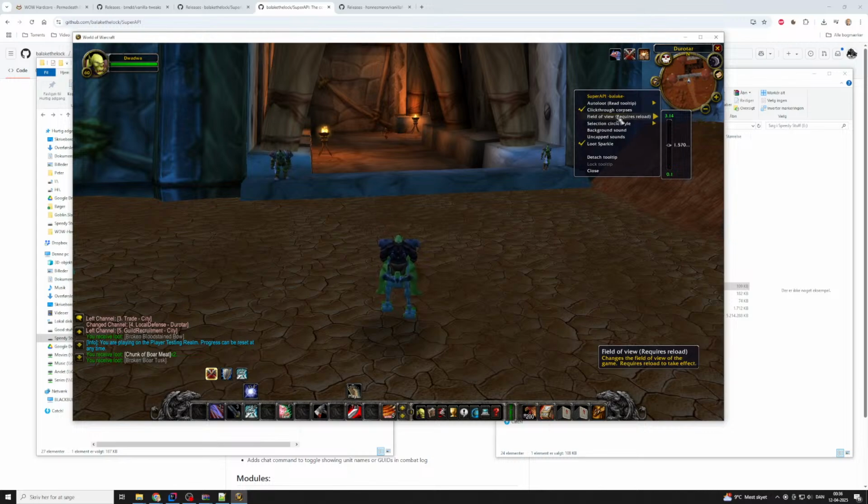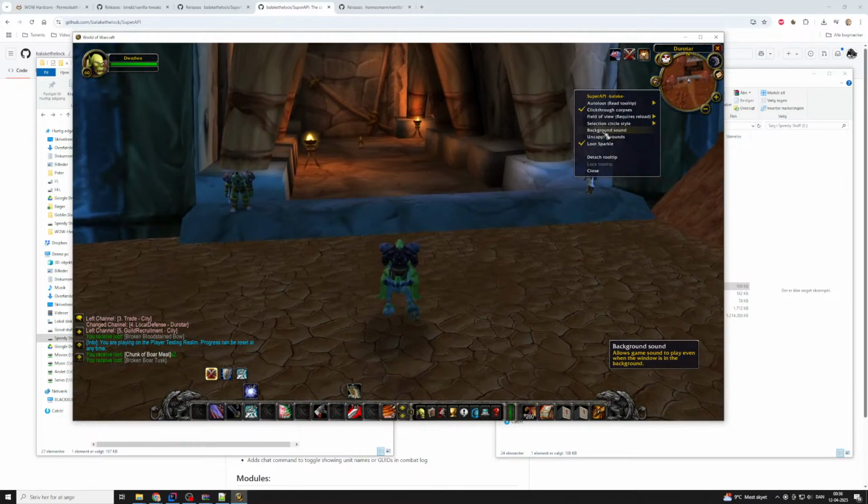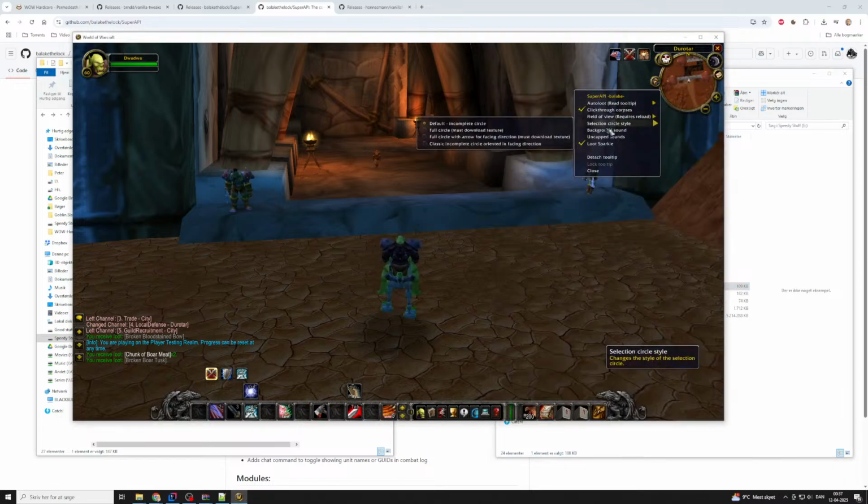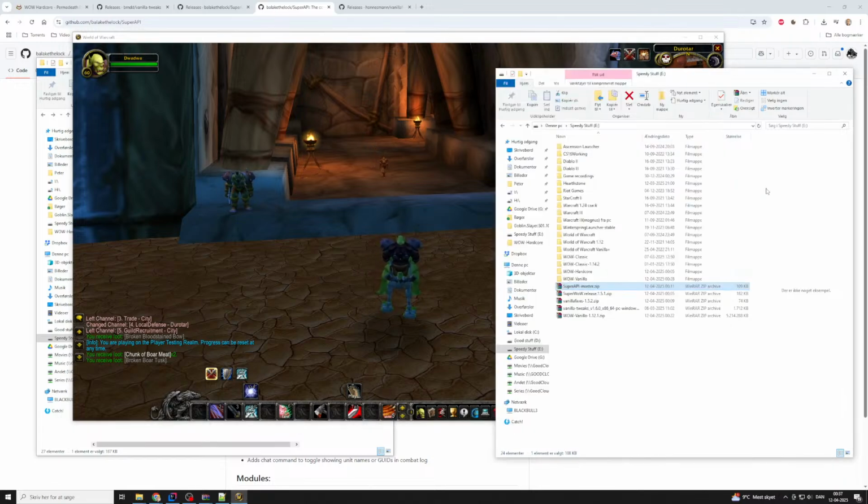You can change the field of view, and change if the sound should work in the background. If I click out of the window here, the game sound stops. But if I click background sound and click out of the window, the game music continues.